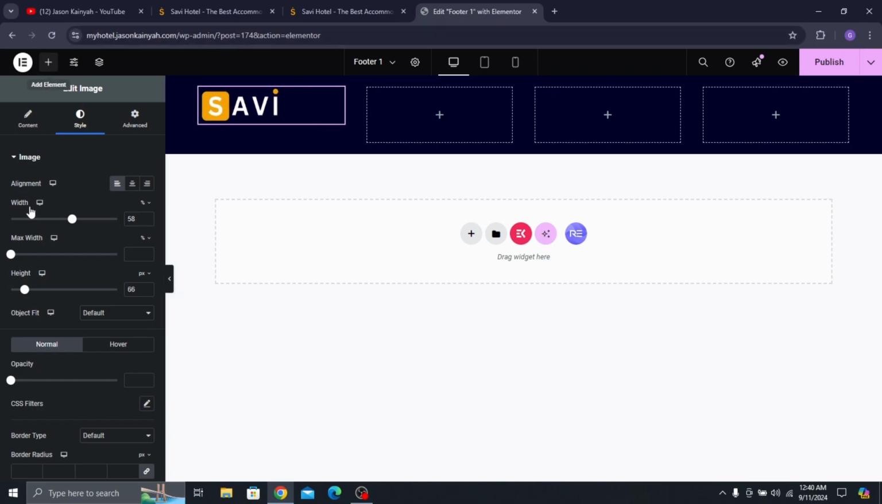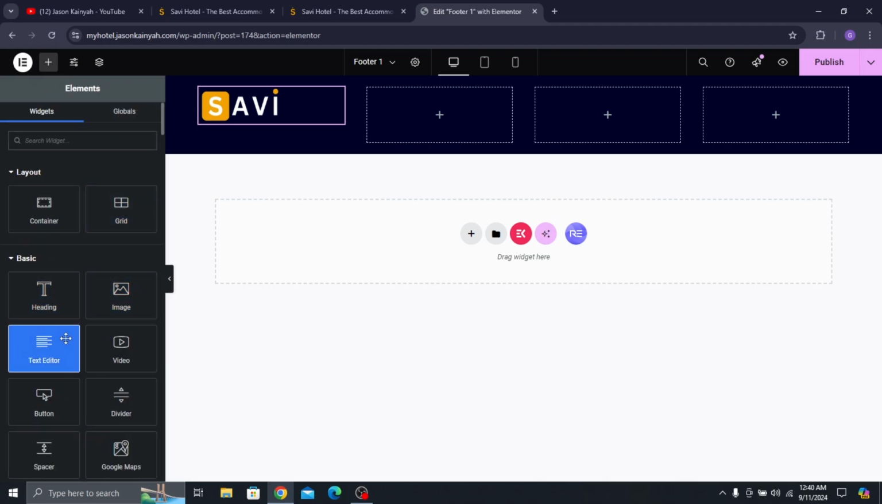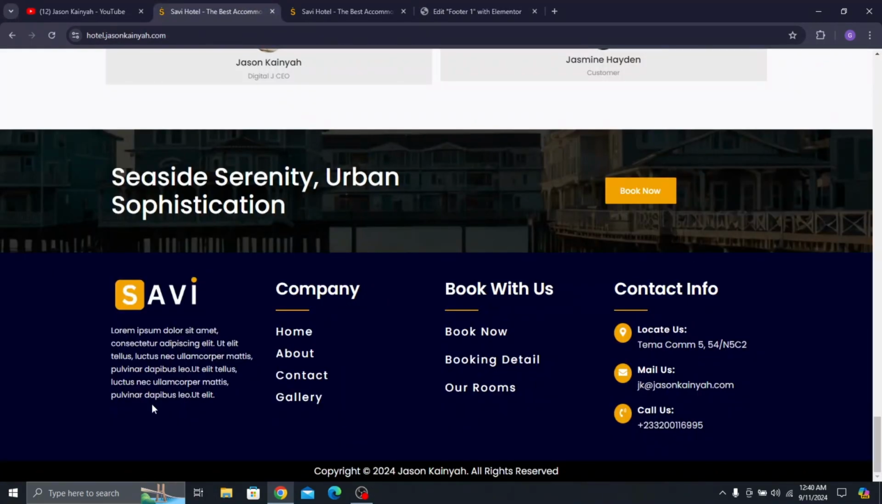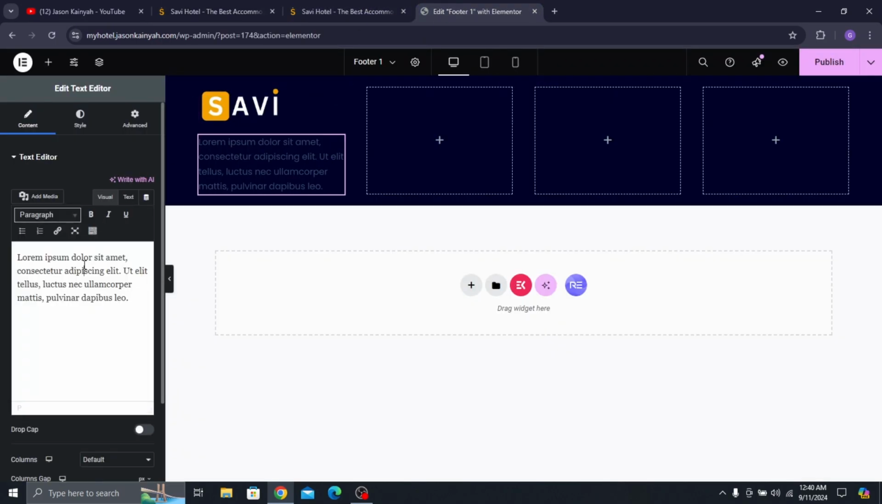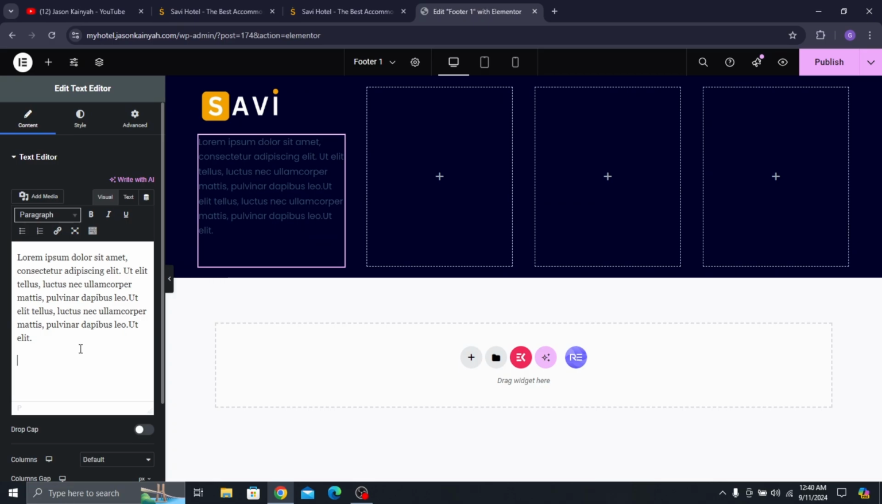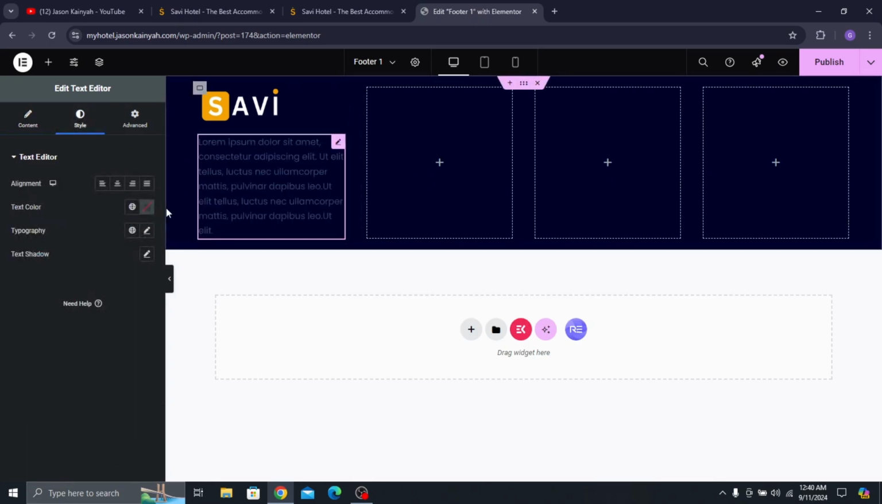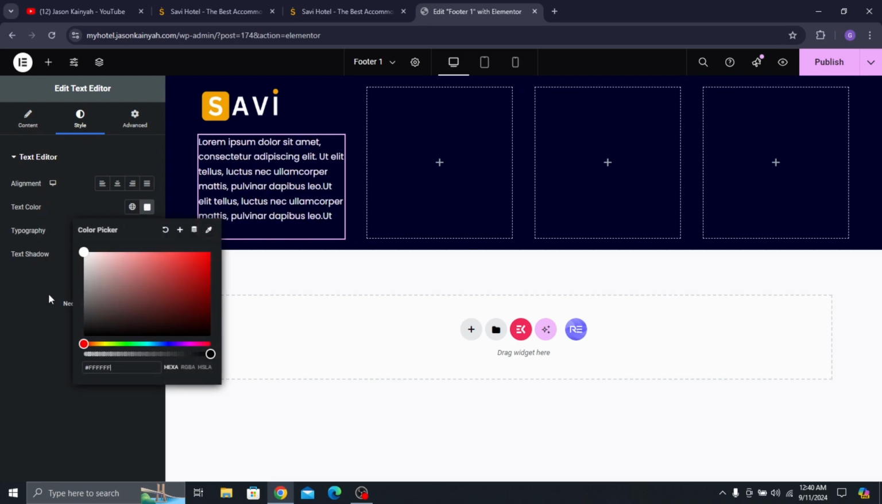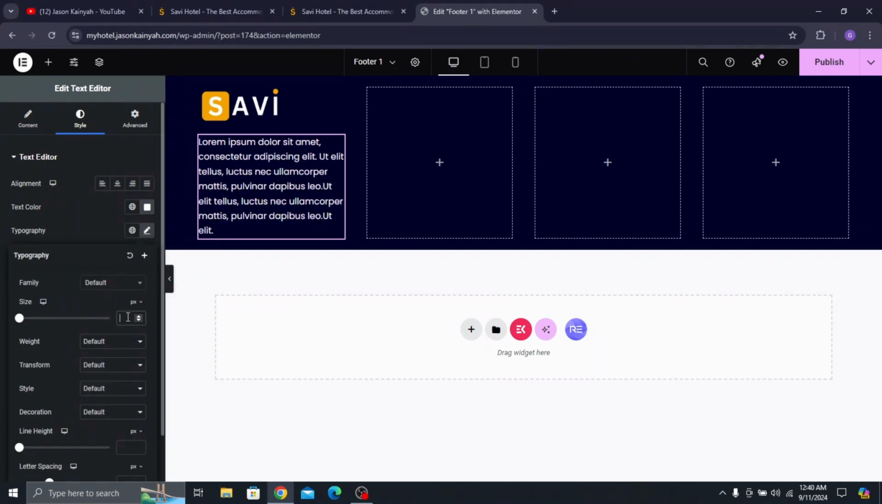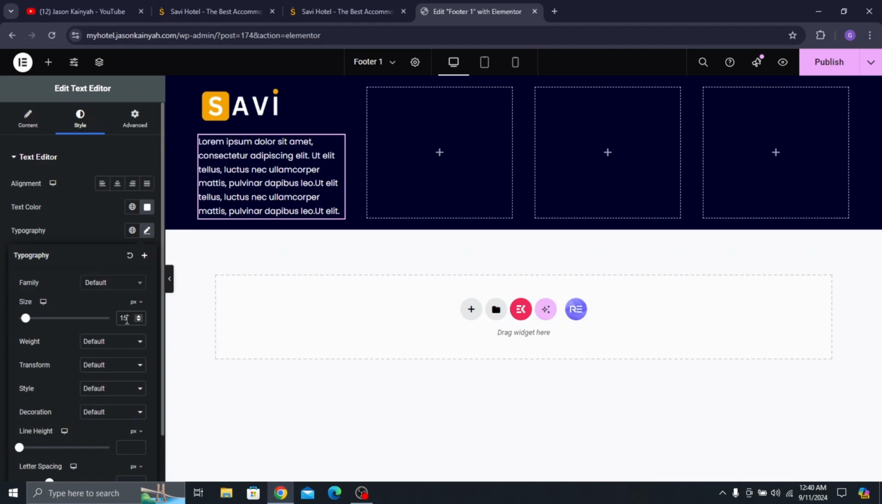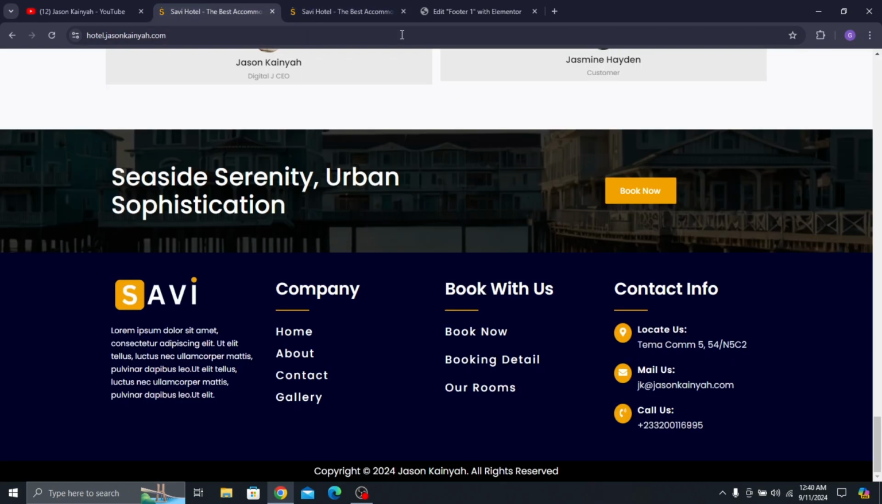Now click on add element and then drag in a text editor below this. I'll just copy all the content that's here, and I'll come here and paste it as plain text. Now I'll go to style and then I can change the style a bit. I can make the color of this white and I can make the size of this like 15. Yeah, 15. Now the next thing I want to do is create these three sections here.